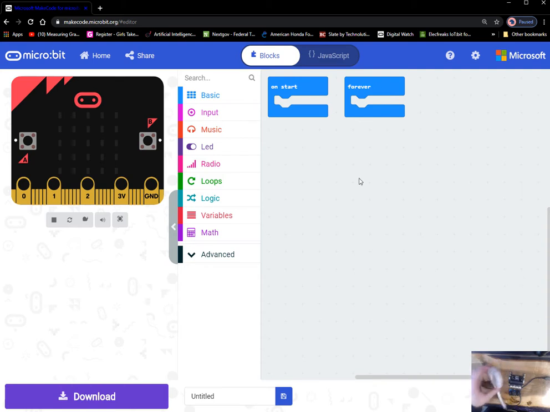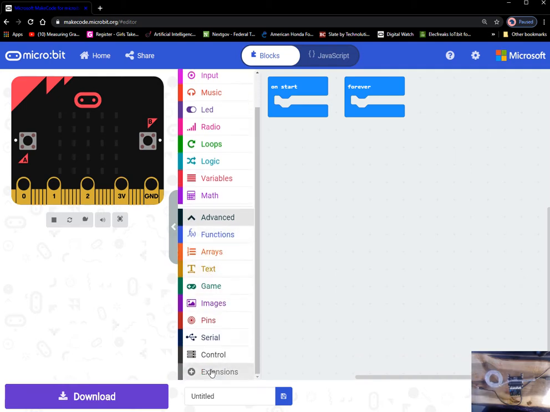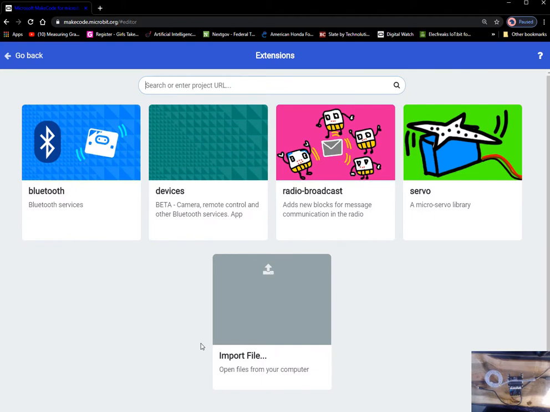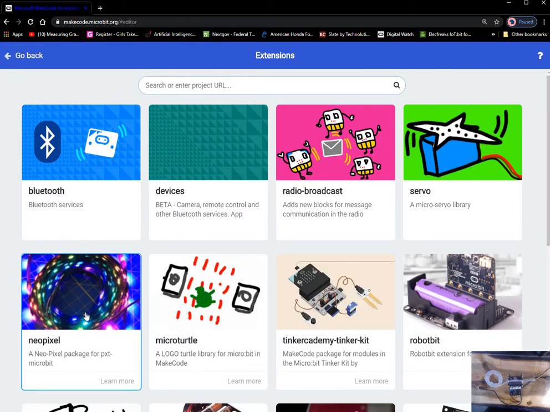Since we are going to be controlling an LED strip, one of the first things we're going to need to do is load our extension for our LED strip. So we're going to click on Advanced, go down to Extensions, and load the NeoPixel package.